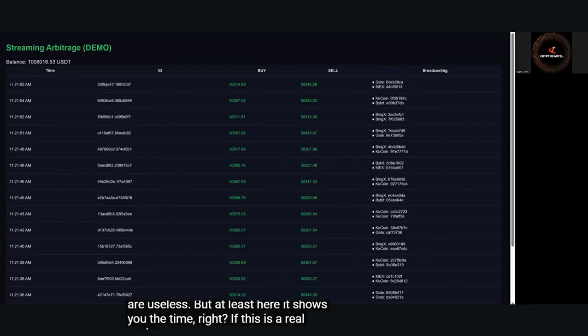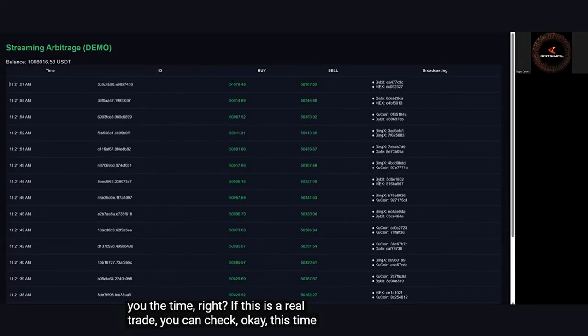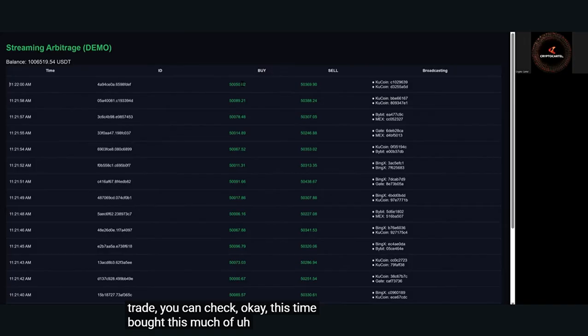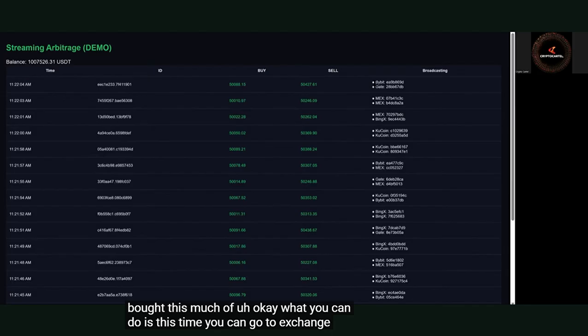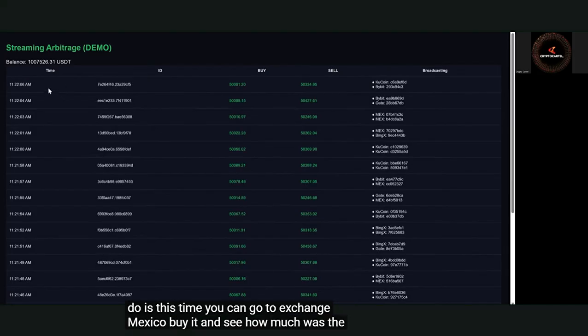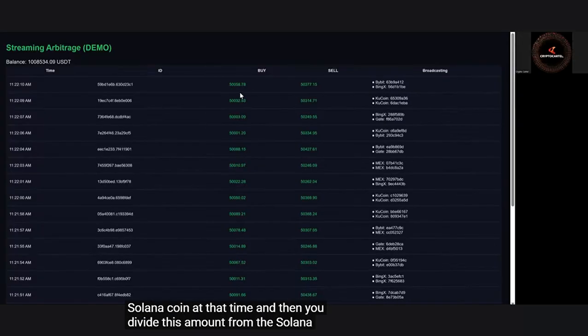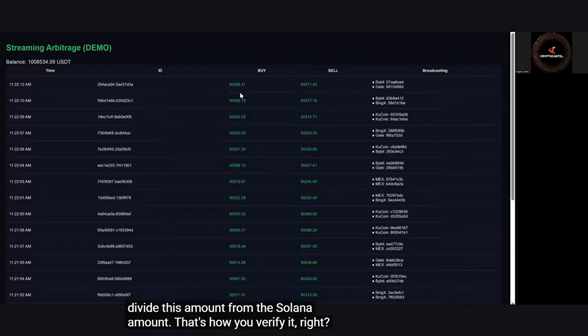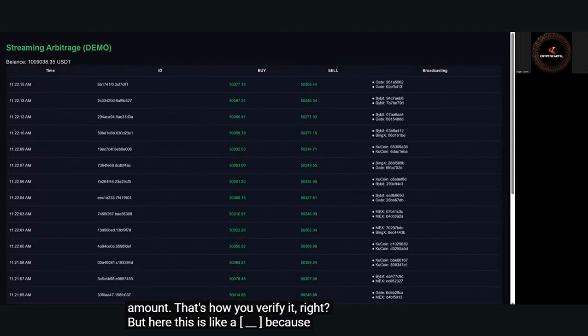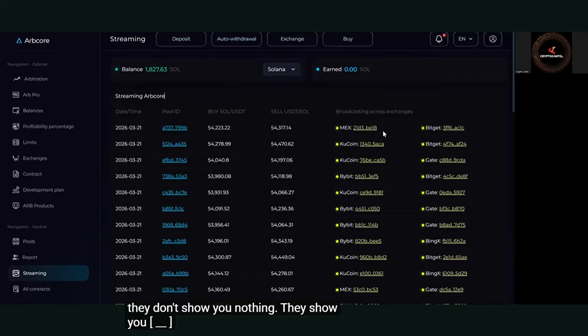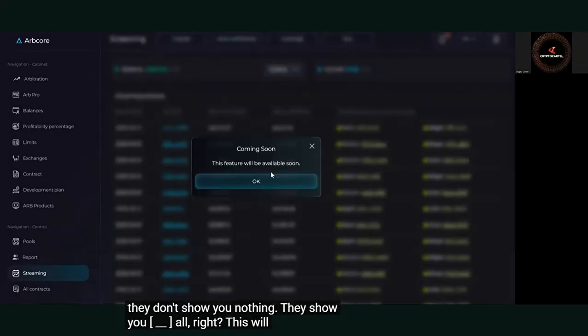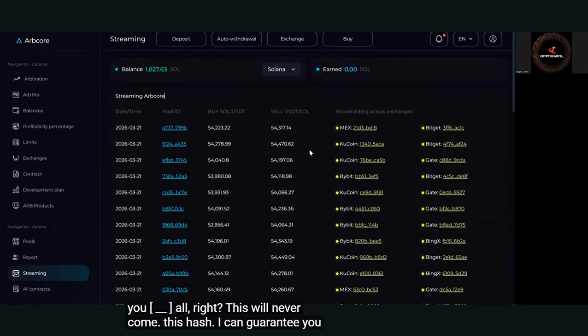If this is a real trade, you can check, okay, at this time it bought this much. What you can do is take this time, go to an exchange, MEXC or Bybit, and see how much the Solana coin was at that time. And then you divide this amount by the Solana price. That's how you verify it, right? But here, this is bullshit because they don't show you anything. They show you nothing. Right? This will never come. I can guarantee you that.